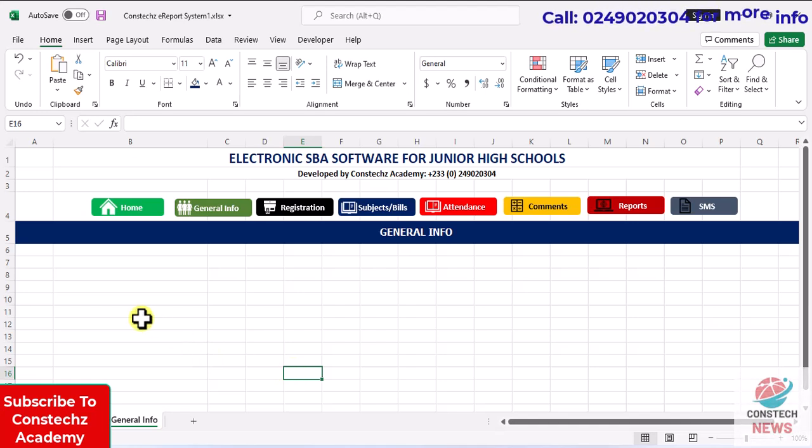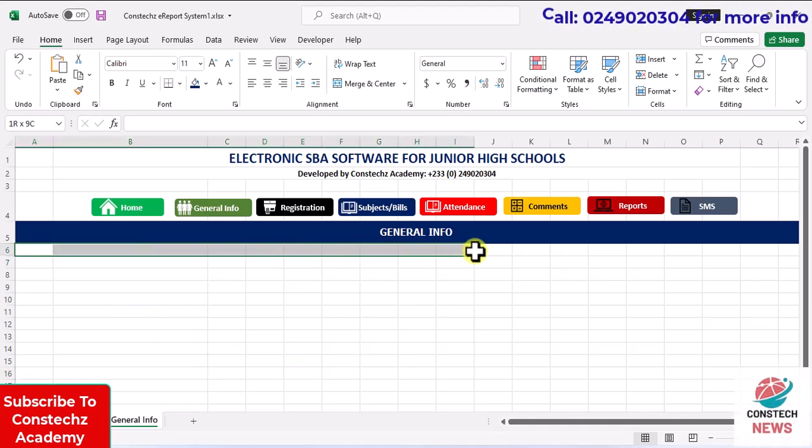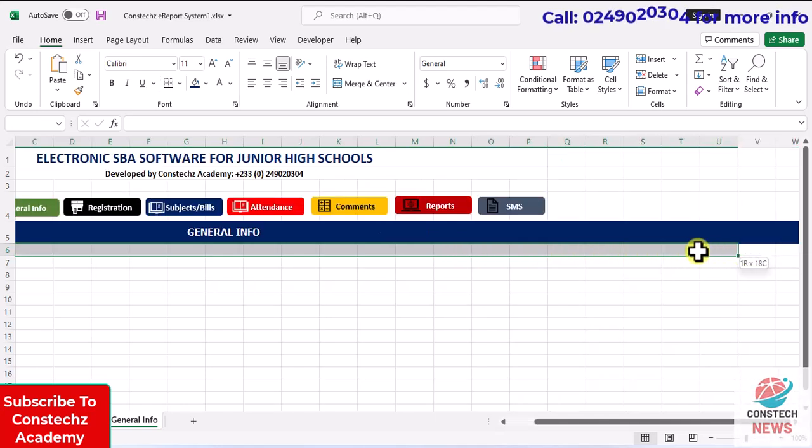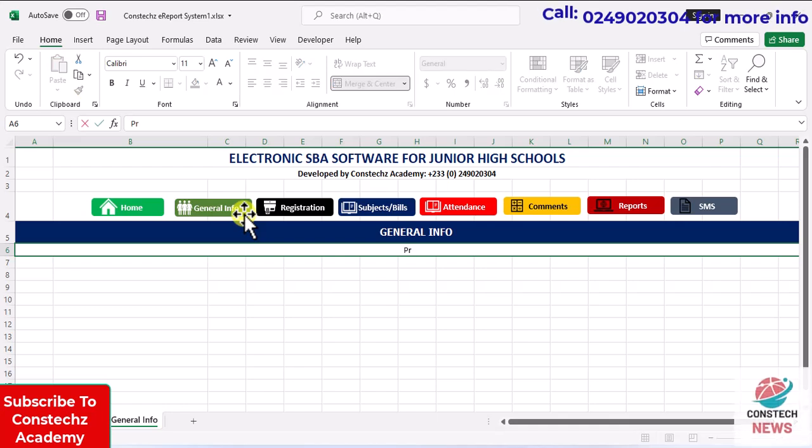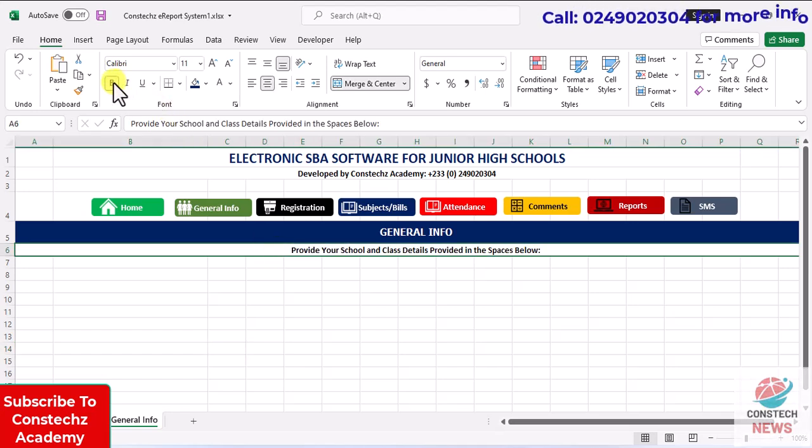That's nice. Then I'll select the whole of here to R, merge and center, and I write: provide your school and class details provided in the spaces below. So I will select this and bold it.